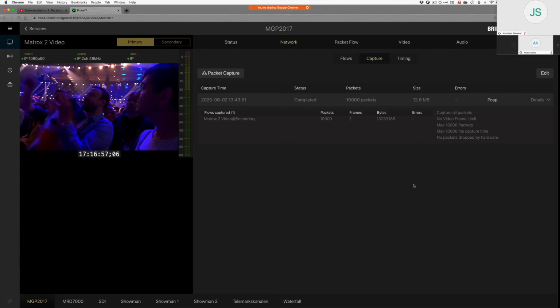So that gives you the ability to do some quite deep diagnostics here. It's also useful if customers are having issues and you need to send a PCAP back to us. Again, that's a really useful diagnostic tool for us.